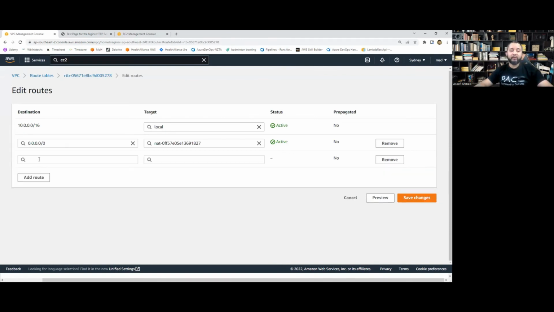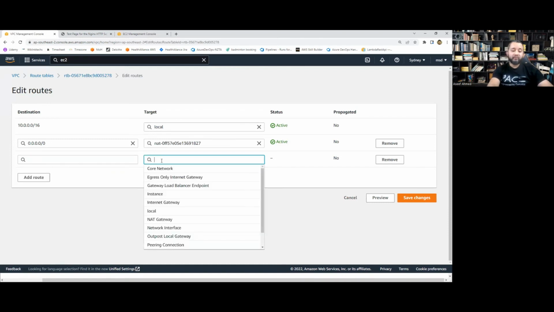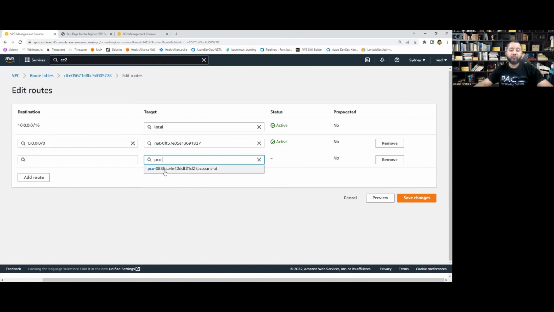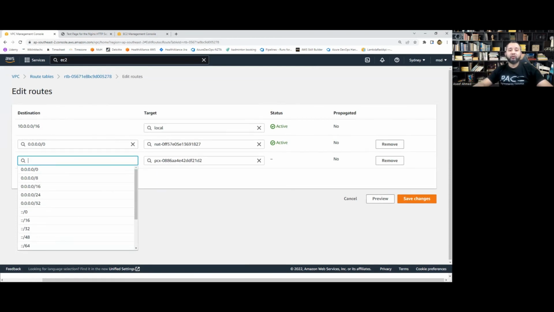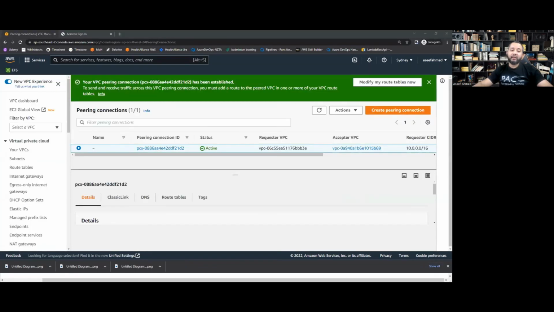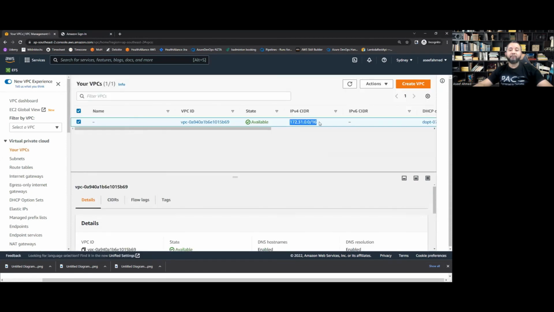So what the route would be: I want any traffic going to VPC B to go through the peering connection we just established. And here I need the CIDR IP range of VPC B. So if I go back to VPC B from account 2, I need this IP range. This is the IP range of the VPC where we deploy the RDS, and that's what I want.